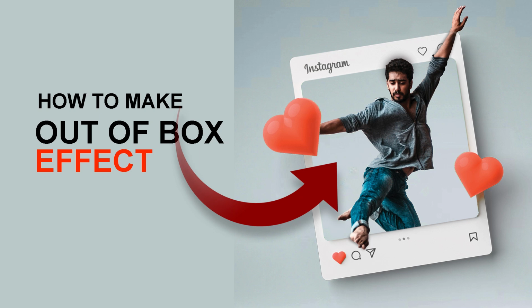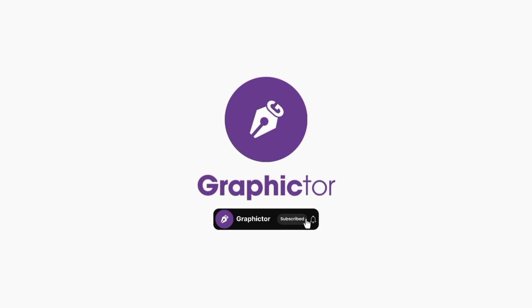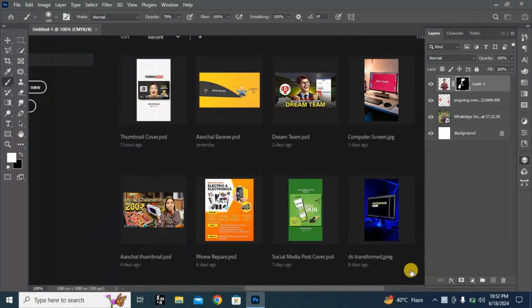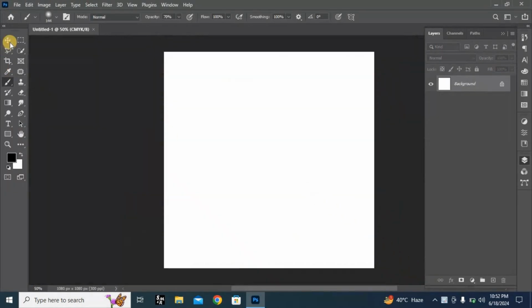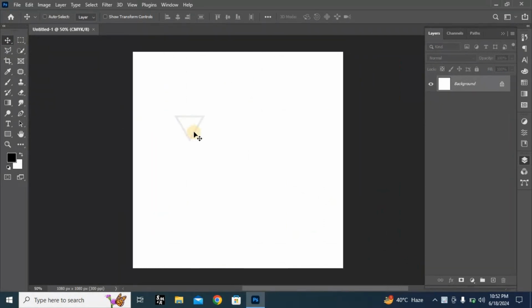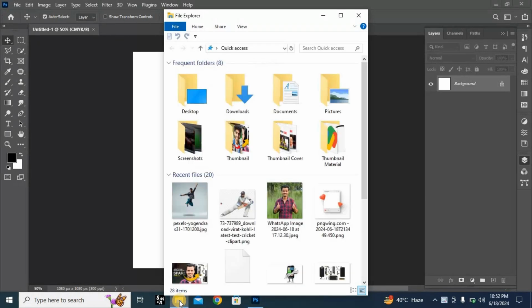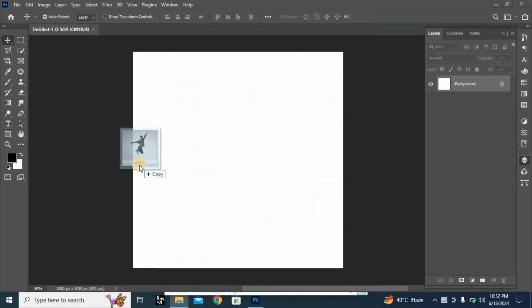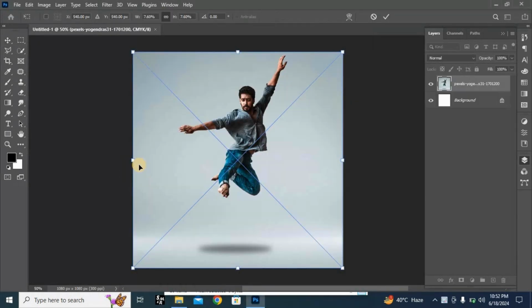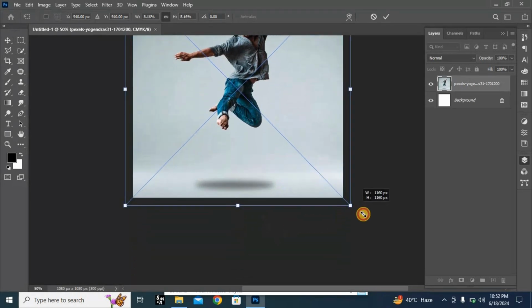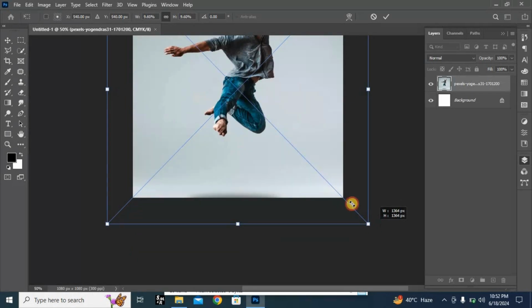Let me show you how to make out-of-box effect in Adobe Photoshop. First we take page with 1080 by 1080 pixels. Drag image from file. Adjust the image accordingly.